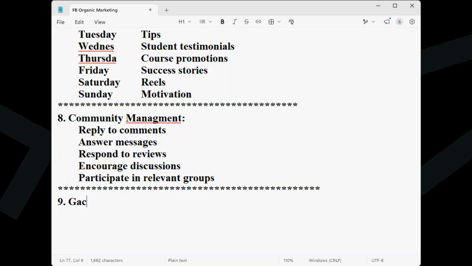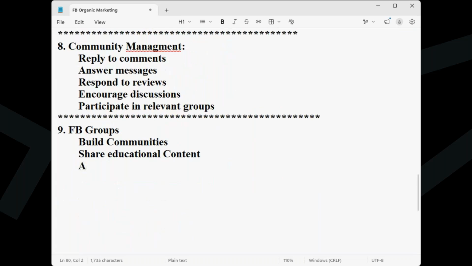The ninth one is Facebook group. So here is to build communities, then share educational content, then you can go for answers and questions, then generate referrals.